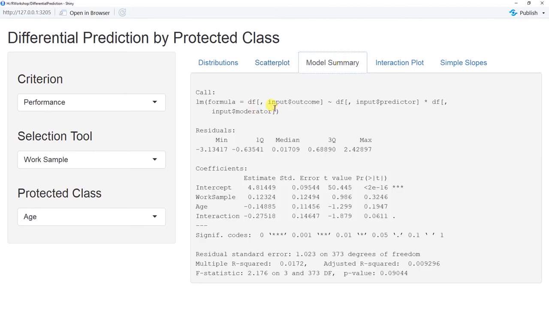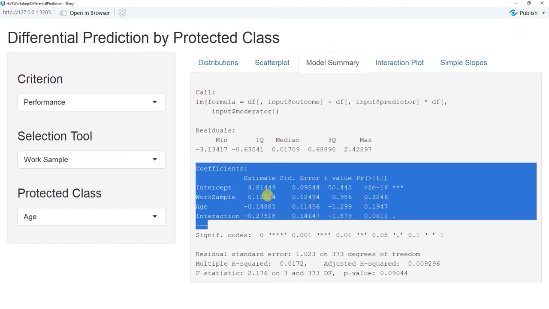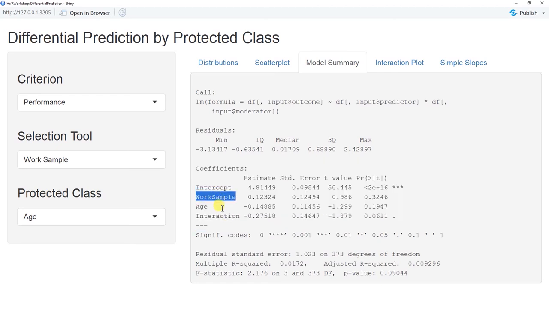Next, you can come to the model summary section. And this is where you can see above, behind the scenes, the R engine ran the lm function, which is the linear modeling function that you would use to run a linear regression model, such as a simple linear regression model, multiple linear regression model, or in this case, a moderated multiple linear regression model. And so what you'll see down here, if you go to the coefficient section, you'll see the intercept, the work sample, which is our selection tool variable, the age, which is the protected class variable we selected, and the interaction between the work sample variable and the age variable here. In this case, the p-value is greater than 0.05, so we typically say that that is non-significant based on the conventional alpha level of 0.05.